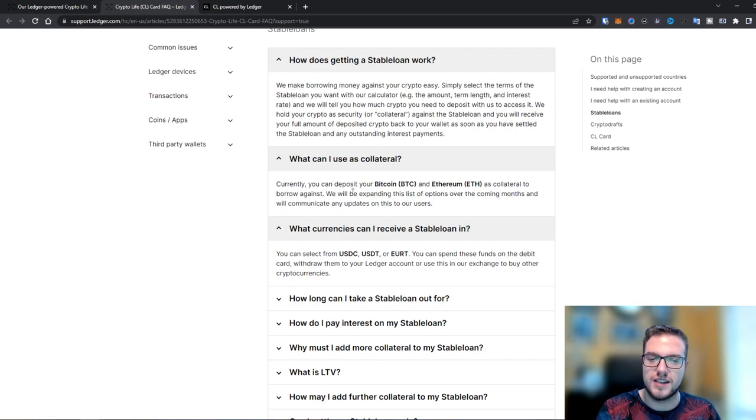So that's cool that they said that. Obviously, they're starting with something, and then in the future, they will be expanding. You can select USDC, USDT or Euro to receive the stable loan in. So you can spend those funds on the debit card, withdraw to your Ledger account, or use another exchange to buy cryptocurrencies. So that's pretty cool.